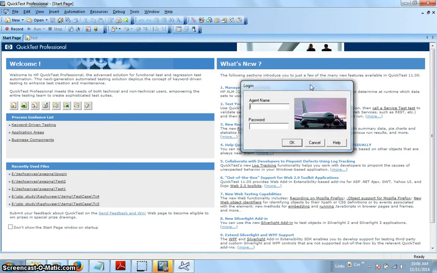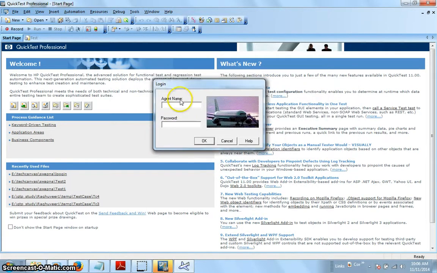First of all, we will see manually how we can perform this login screen and other relevant screens. So let's see first the manual testing activity, and then we can compare with QTP automation. The first screen is login. Agent name and password are required. Agent name could be anything, your name or any other name. Password could be Mercury, M-E-R-C-U-R-Y. Once you provide these two fields, press OK.